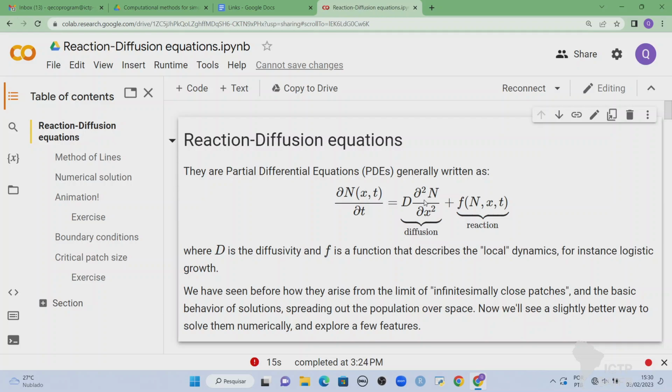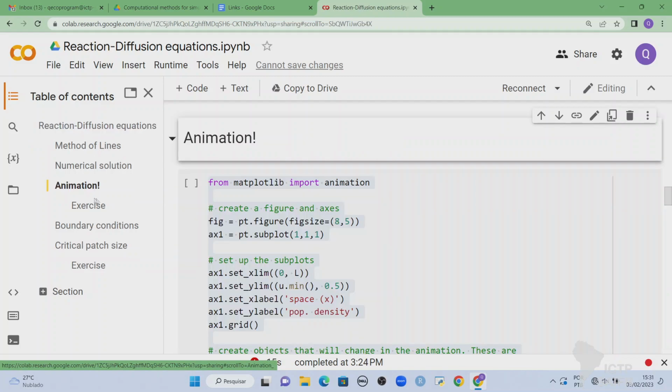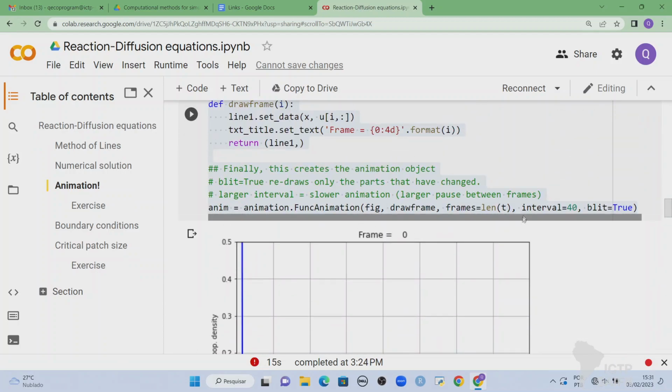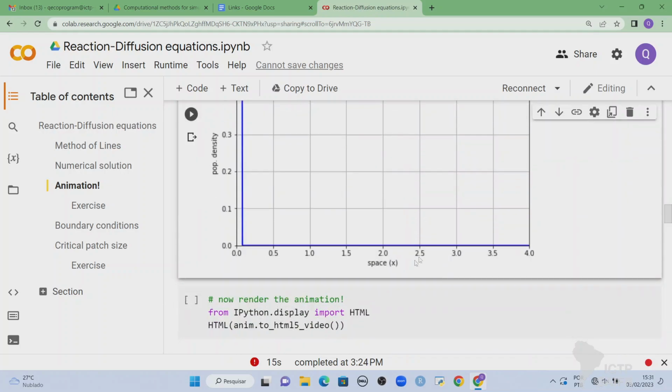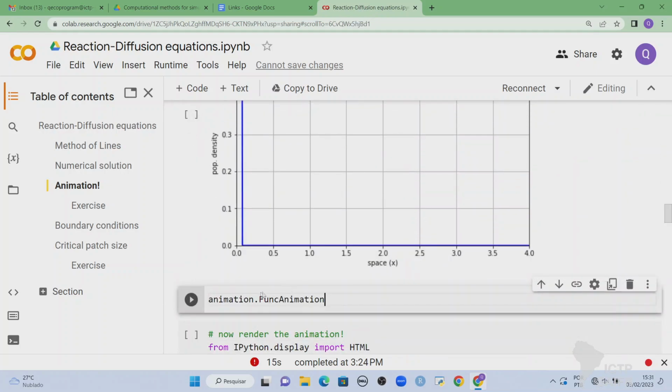And also the interval in the animation function, do you know the units? The interval? I don't quite remember actually. I think it is in milliseconds. Maybe let's find out. How do I find out? Just call help on the function.